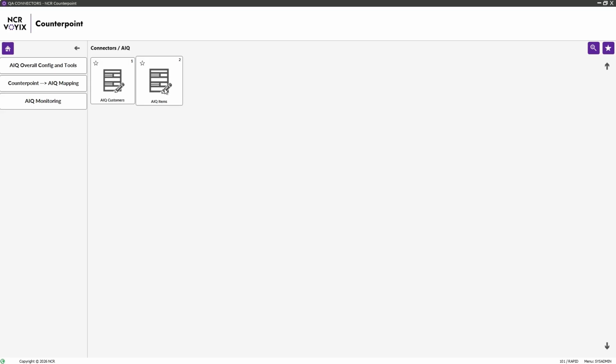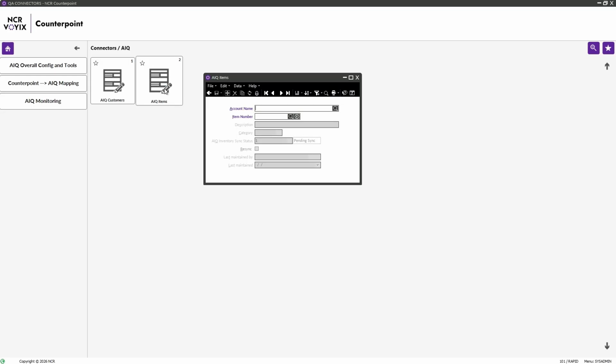Likewise, we can also look at the AIQ item records. Anytime a customer in Counterpoint has an AIQ customer record, and a ticket is rung for that customer, there are items on that ticket. Those items are also synced up to AIQ, and AIQ records information about them that you can then use in your email marketing. So here you can see a list of all of the items that have been synced to AIQ so far. You can also view this in table view just like you did the customers if that's helpful.